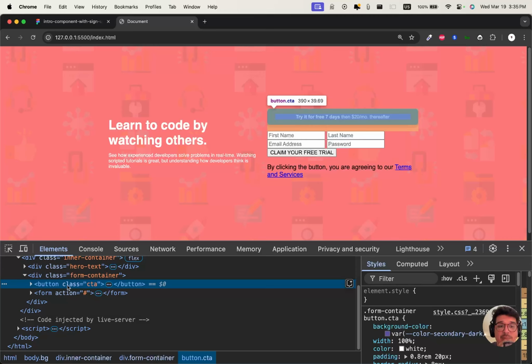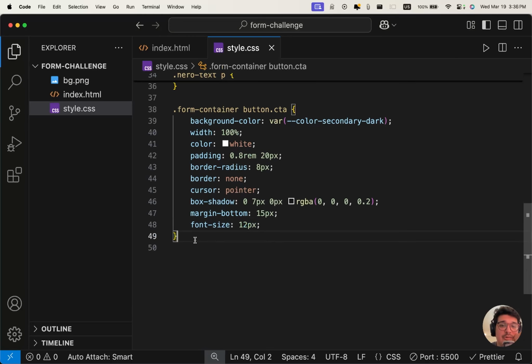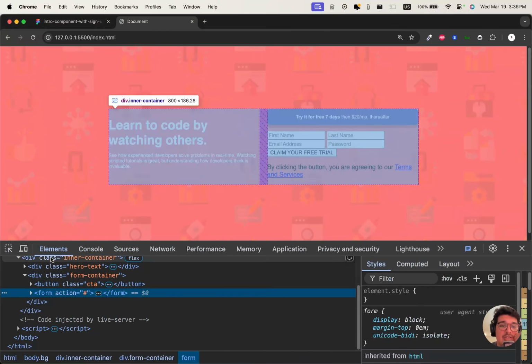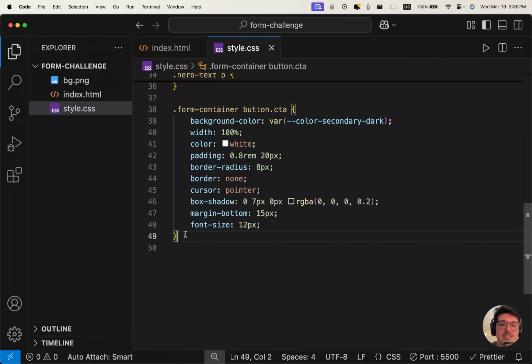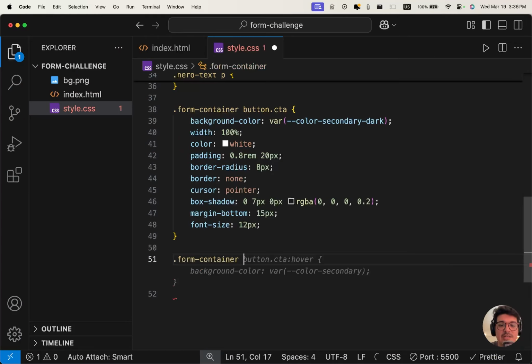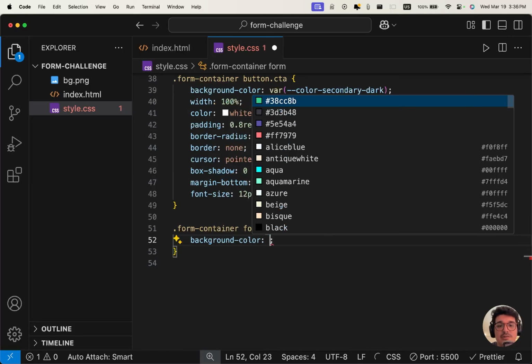We already targeted the button. Next, we're going to target this form element. Going back to our code, we're going to target our form, right? But it is inside the form container. We'll be as specific as possible. Form container and then form element, right? And then, no, these are not good suggestions. We will do a background color of white.